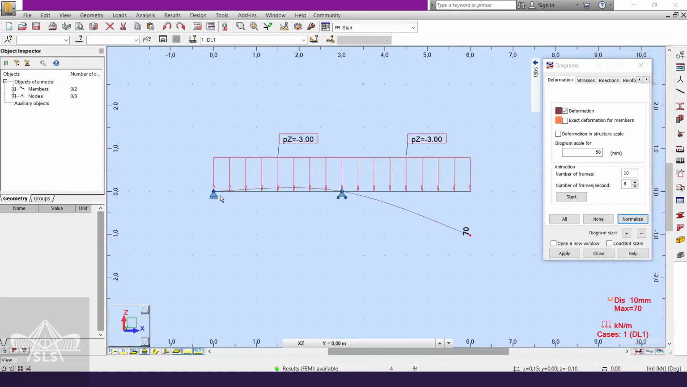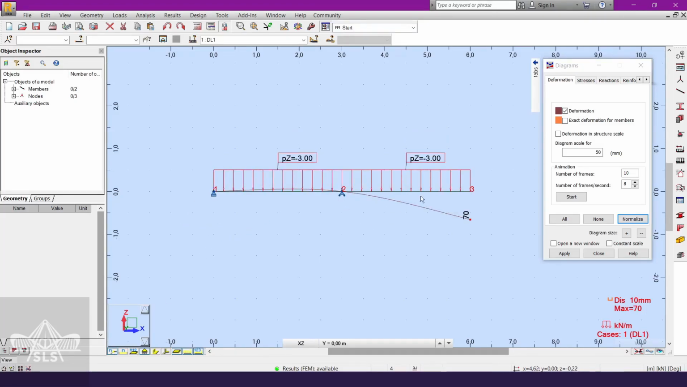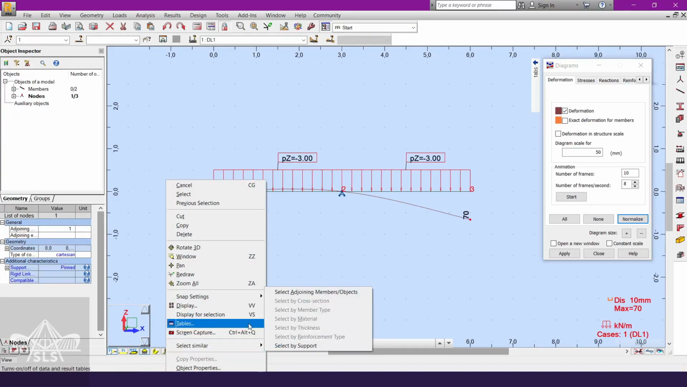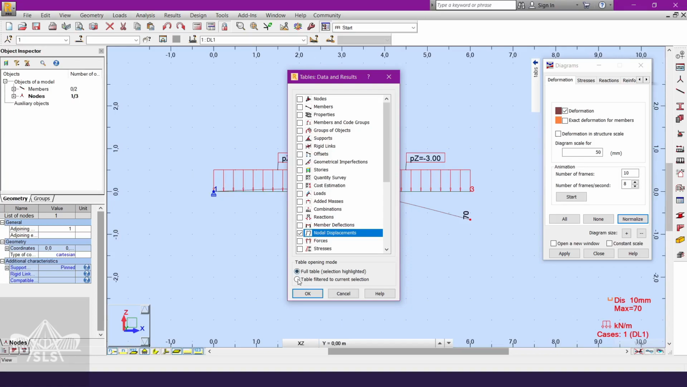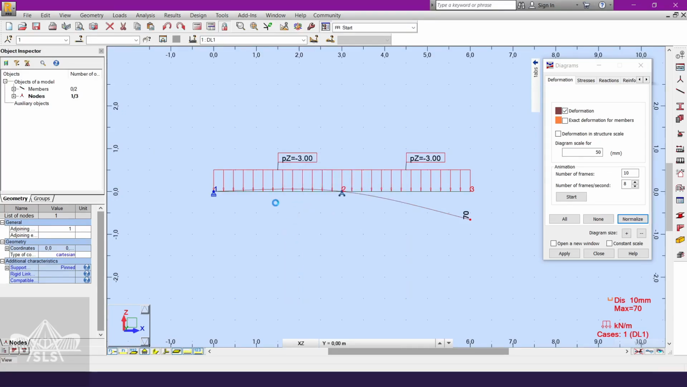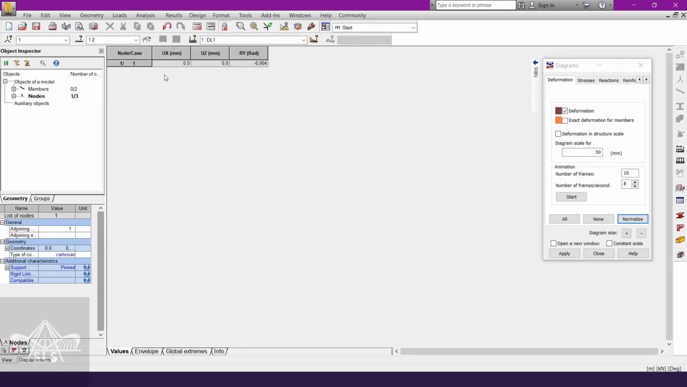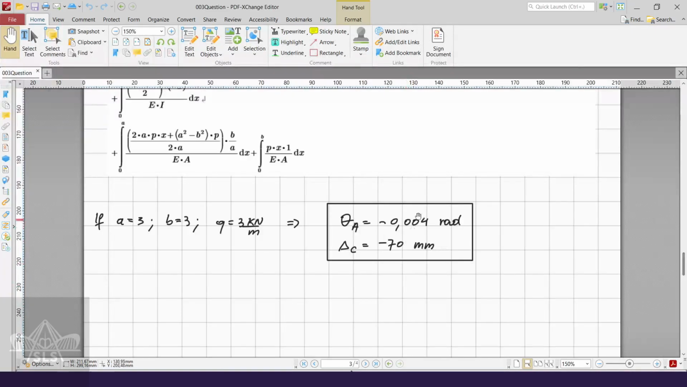Also, we need to check the rotation at point A, and in order for us to do that, for example, we can show the nodes, and we have node number 1, node number 2, and node number 3. We can just select node number 1, and we can go to tables, and we can choose this option, nodal displacement, and table filter to the current selection, which is going to be node number 1. We hit OK, and then we are going to have the values for node 1, which is going to be minus 0.004 radians. And this value seems to coincide with the one which we got by hand calculations and shows that our formulas which we derived by hand are safe to use and they are correct.